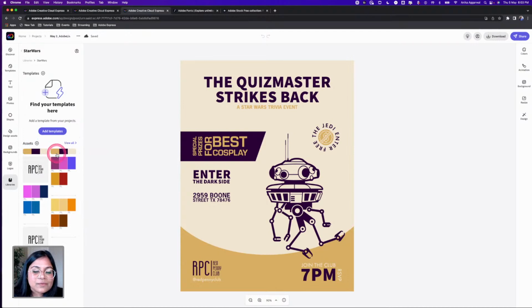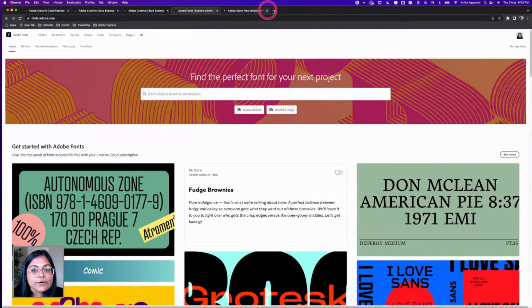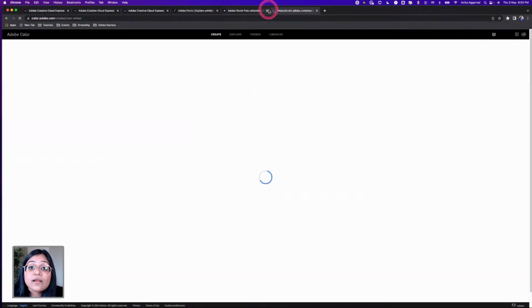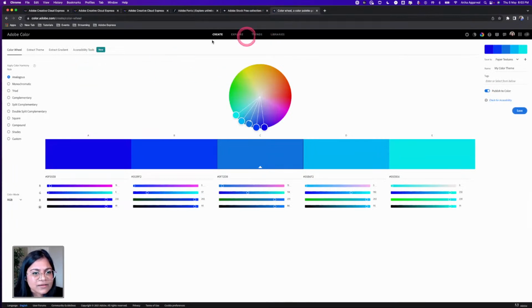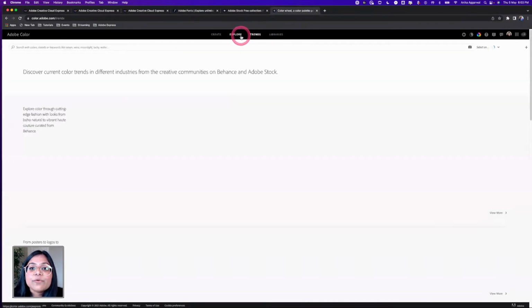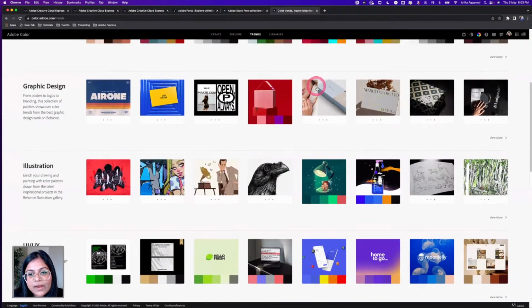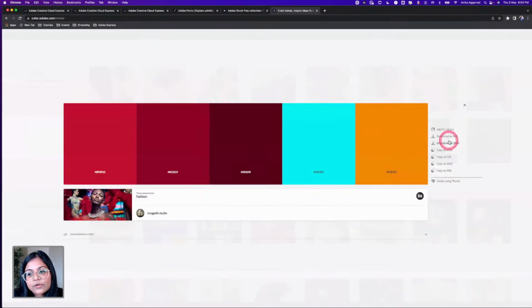So we have some color palettes that I created in Express. And then we have this icon. We have some other color palettes that I got from Adobe Color. You can go to color.adobe.com. I don't have it open right now, so I'm going to open it up really quick. It is color.adobe.com. And you can go here, go to trends, go to explore, and look at all of the different things that we have here. Let's say I like this color. You can add it to your library, or download it as a JPEG and add it as an asset within Creative Cloud Express.